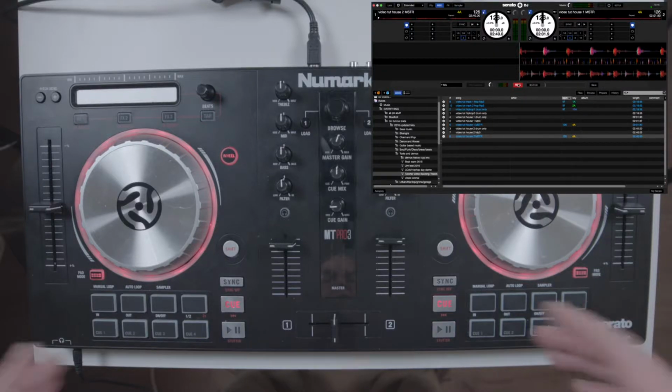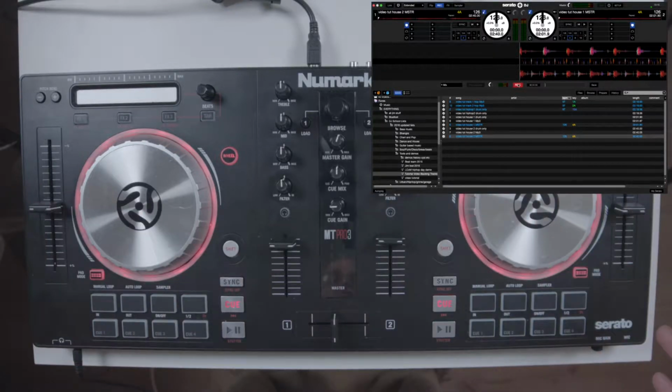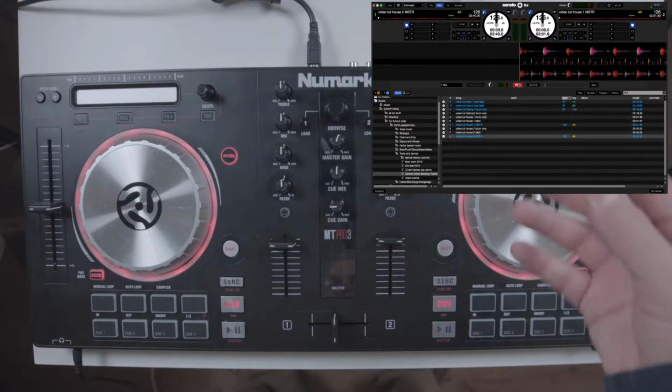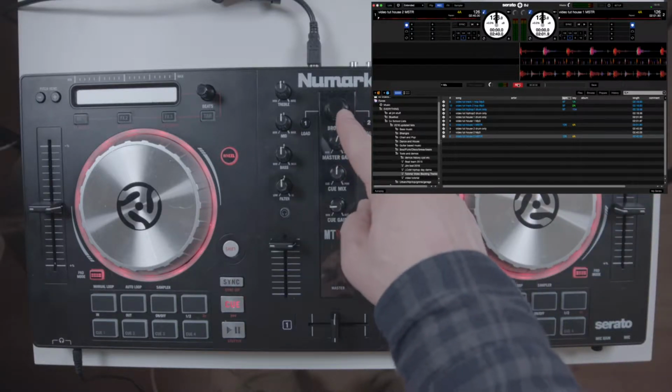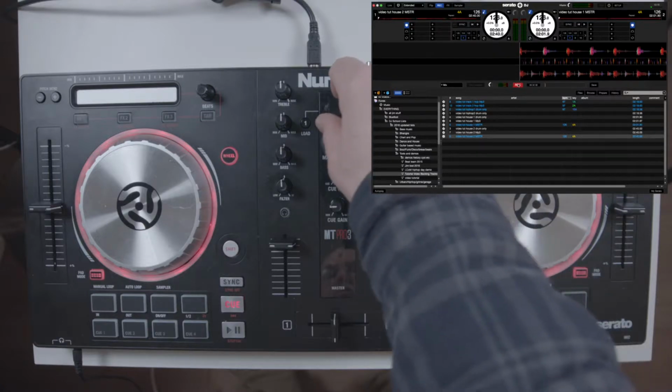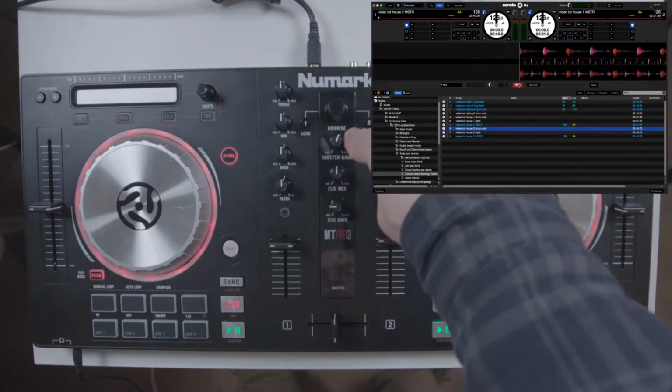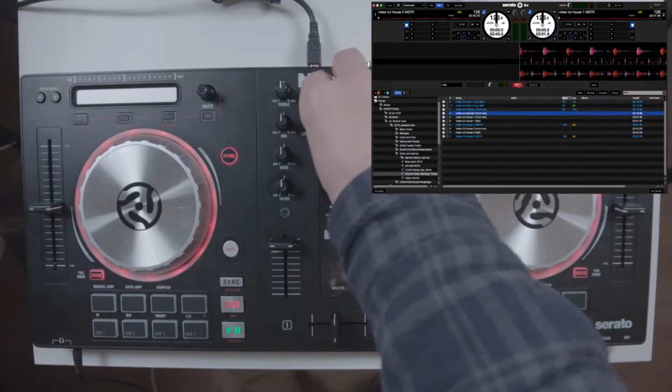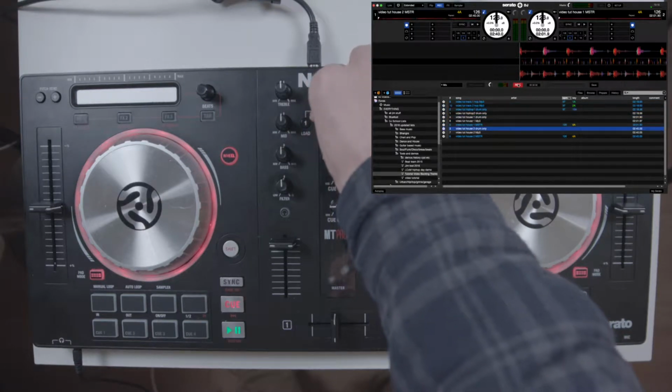Okay, now we're going to talk about how the basic controls on the Mixtrack really work. To start with, obviously we need to know how to find a song. This is the browse button. It's actually a rotary dial. As you can see, it says browse, and it moves the blue line on the screen up and down.